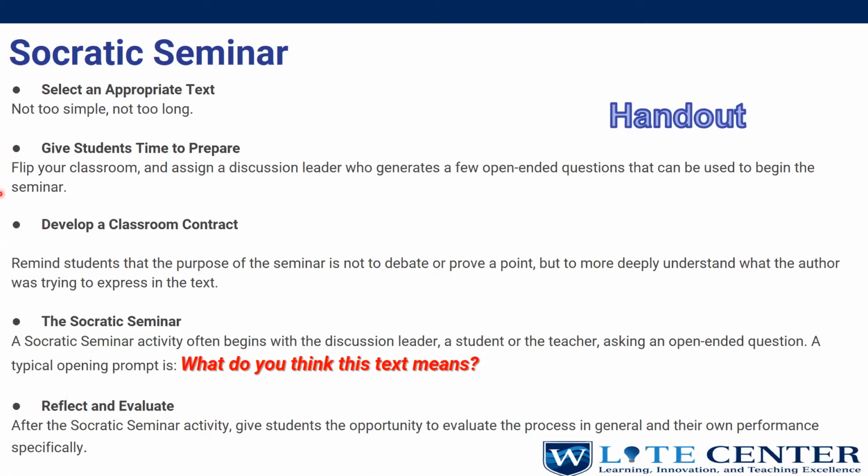Now, and then you develop a classroom contract. This is really important because these seminars may have rules that do not apply to other forms of discussions. So before beginning the seminar, it is important that everyone is aware of the norms. So normally, the typical rules used to structure a Socratic seminar activity can be something like: talk to each other, not just talk to the discussion leader; refer to evidence from the text to support your ideas. So you always have to support your ideas based on the text given.